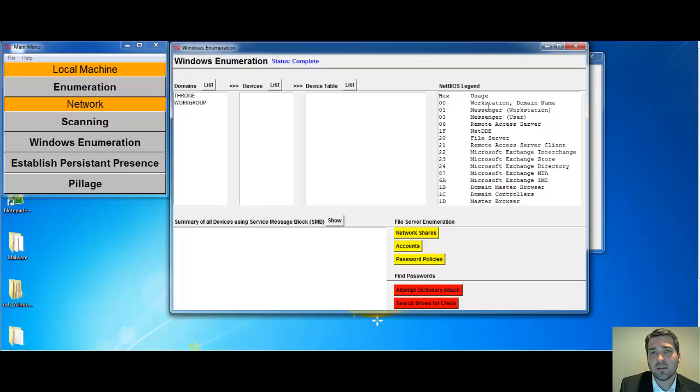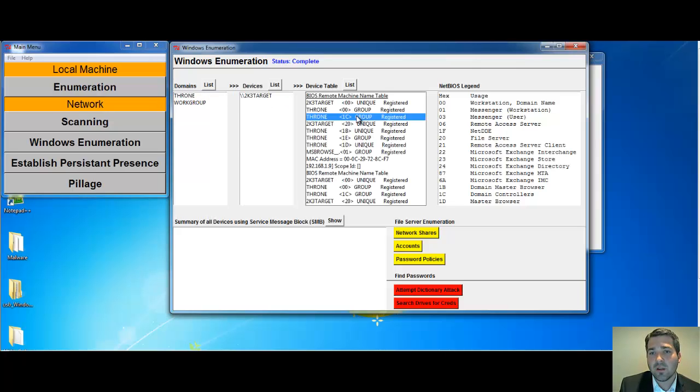I have a nice little NetBIOS legend here that will tell me what I'm looking at. I'm going to go after our 2K3 server, and basically this is what we can see. We have the NetBIOS information, and it's a basic workstation. It is a domain controller, which is very important. This is where we want to go.